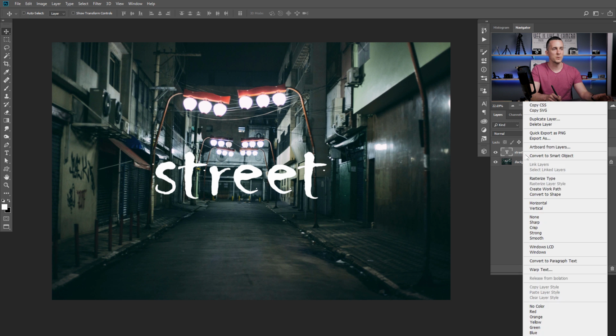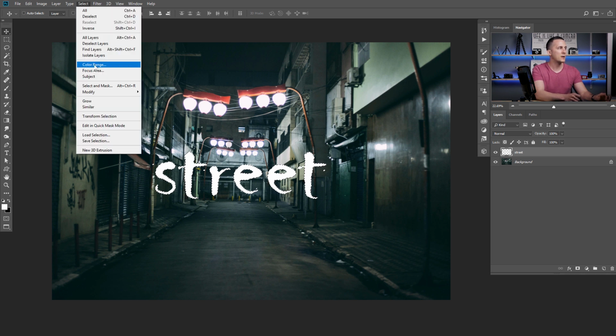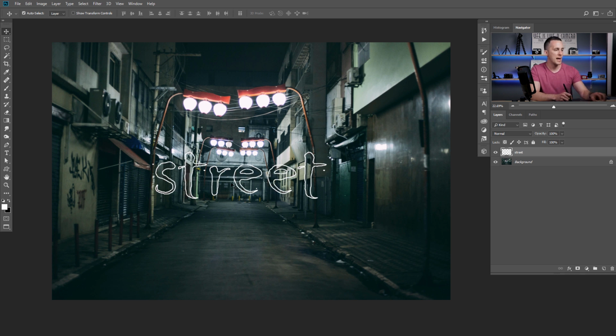There is another way. Just right click here and rasterize type, and then you need to select this text. To select the text, just press Ctrl Command key and click on the layer right here. As you can see, text is selected, and go to select, modify, and contract. And you can contract by this 10, I think it's okay. Yes, it's okay. And just press delete to delete the inside part of this selection, and that's it.